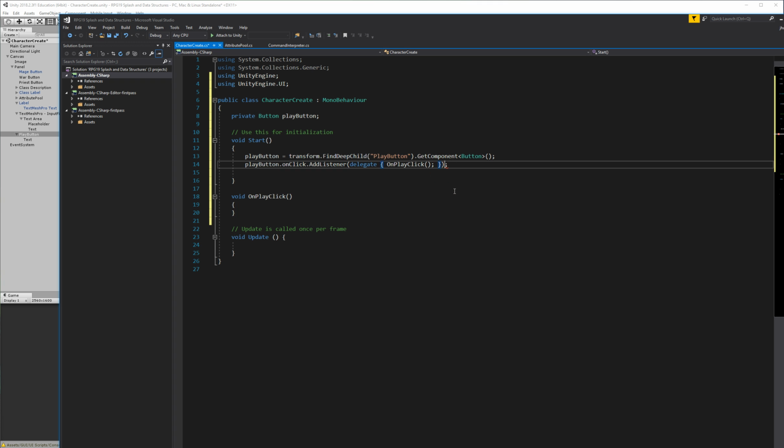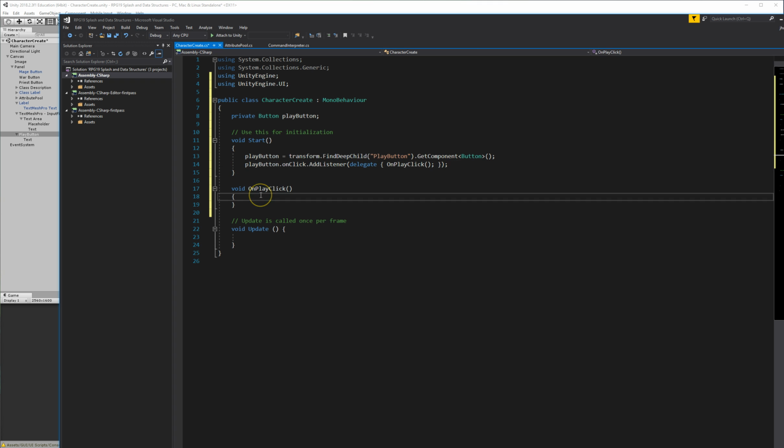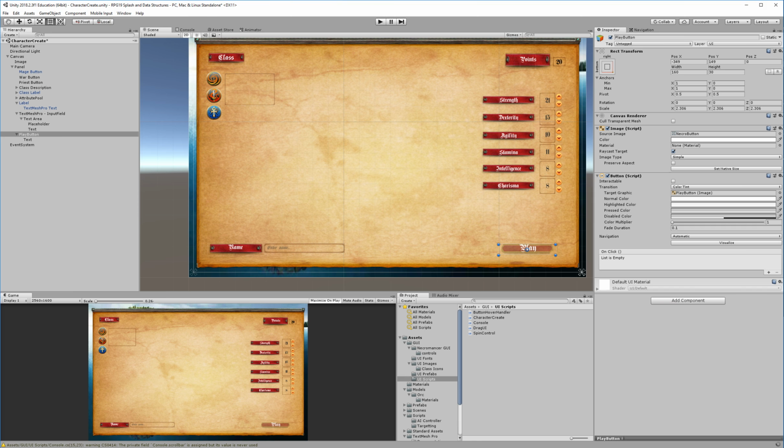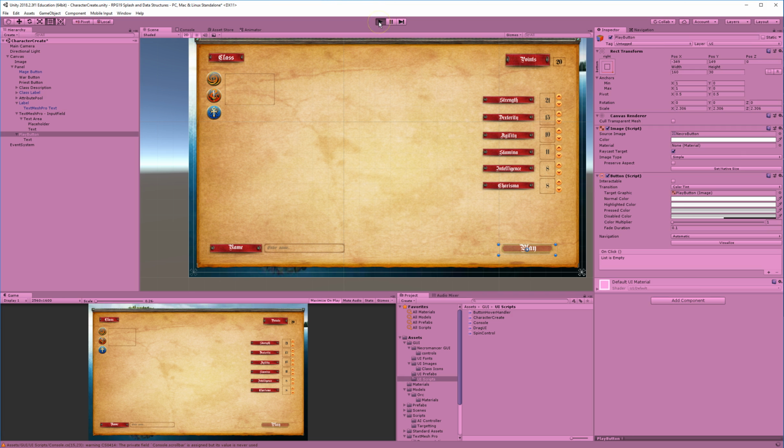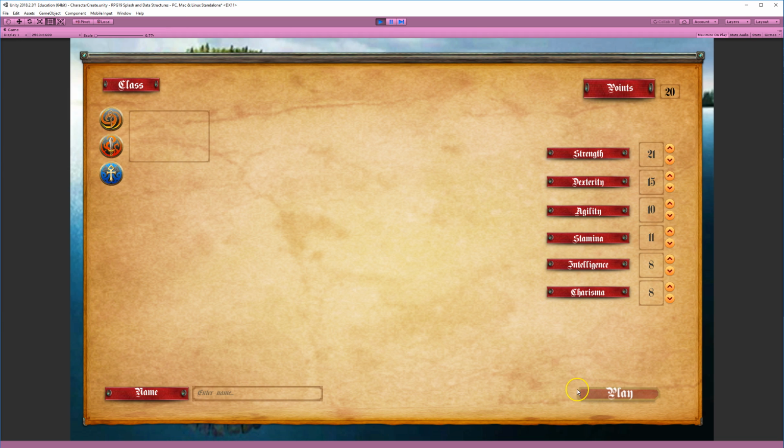Probably a close parenthesis for the add listener call. Okay, so I could just say debug.log play clicked, and that will be enough to let us know that this is working here. Okay, I should be able to start this scene right here since this is the current scene. And my play button is indeed grayed out.